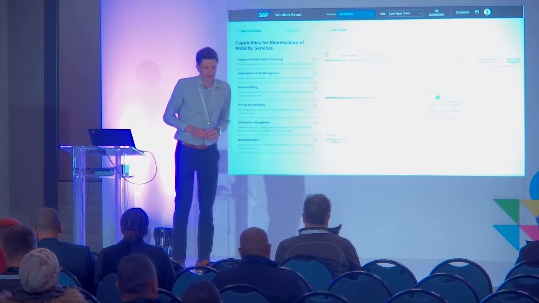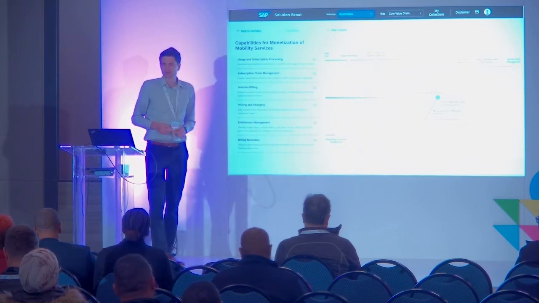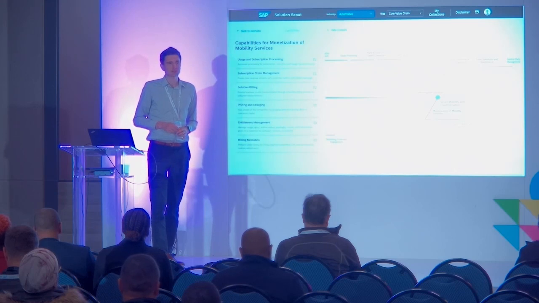I demoed this tool just a week ago towards public sector industries for us, and they actually knocked on our door already. They want to become part of the tool.